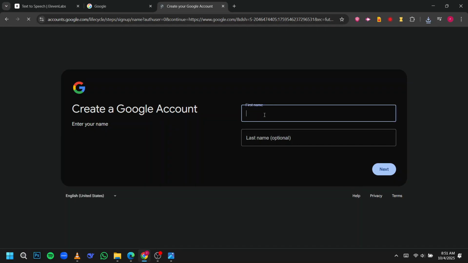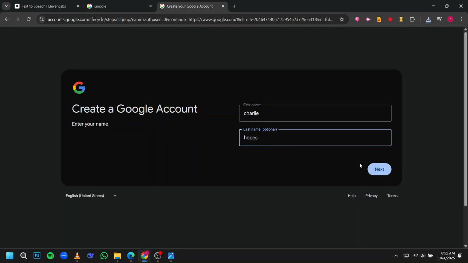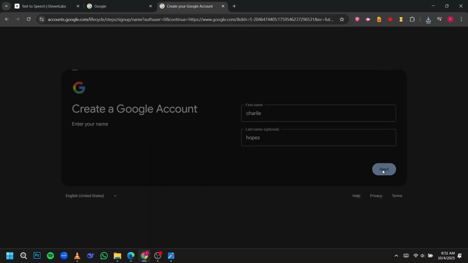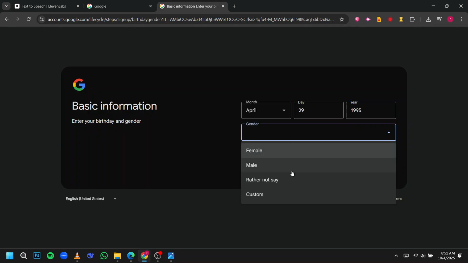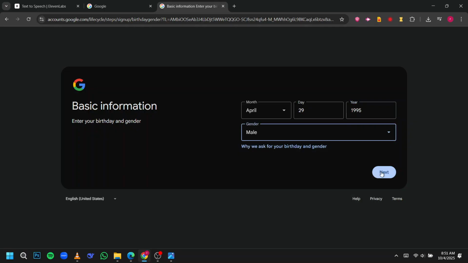Next, you'll be asked to enter your first and last name. This is how your account will be personalized, so make sure you type in the name you want linked to your Google identity. After that, click Next, and you'll move on to a screen where you'll need to enter your birthday and gender. These details help Google confirm your age and customize certain features for you. Once filled in, click Next again.